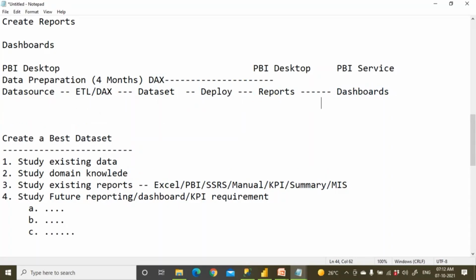Dashboards are always going to give you high level information. Clear? Dashboards are going to be giving you high level information. Reports are always going to give you detailed information. So when you watch the news channel, what they read, they say today's highlights are blah blah blah. So that is what is called a dashboard.